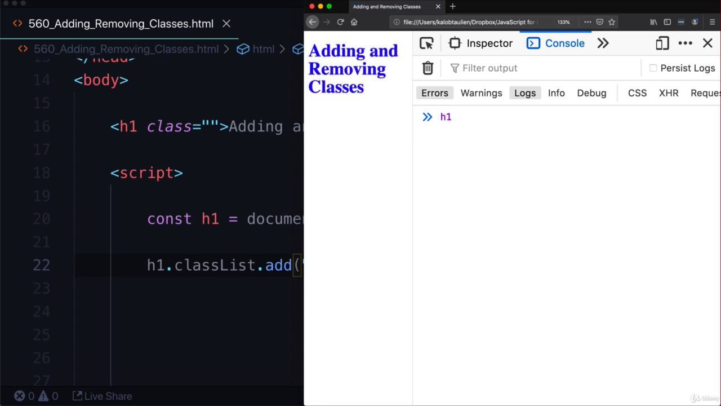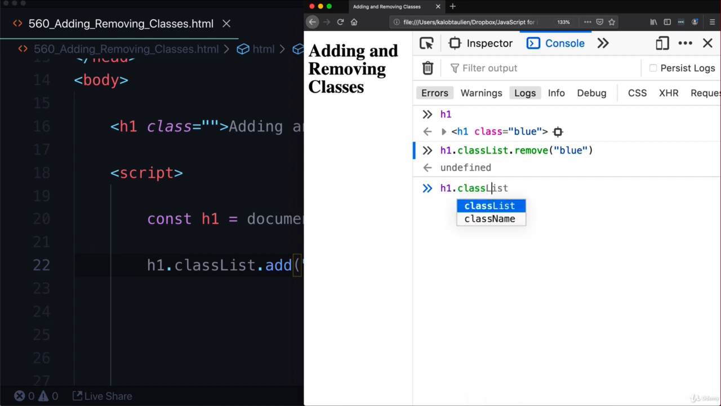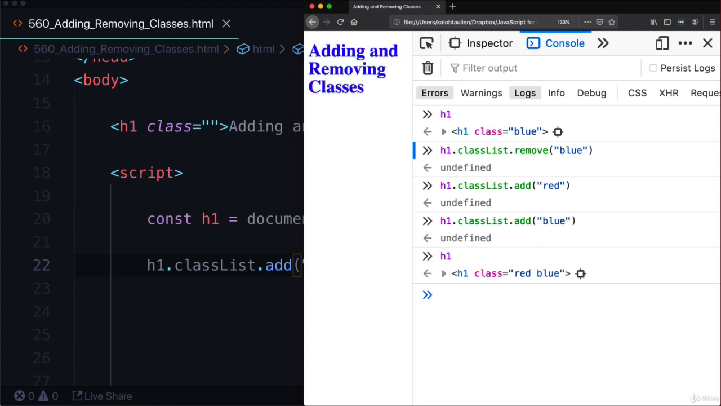In fact, we have h1 in here already. We have access to this. We can do h1.classList.add. No, let's not add. Let's remove blue. Okay, text changes again. So let's do h1.classList.add red. Perfect. Let's go ahead and add blue as well. And we can see when we look at the h1 node that it has class red and blue in it.